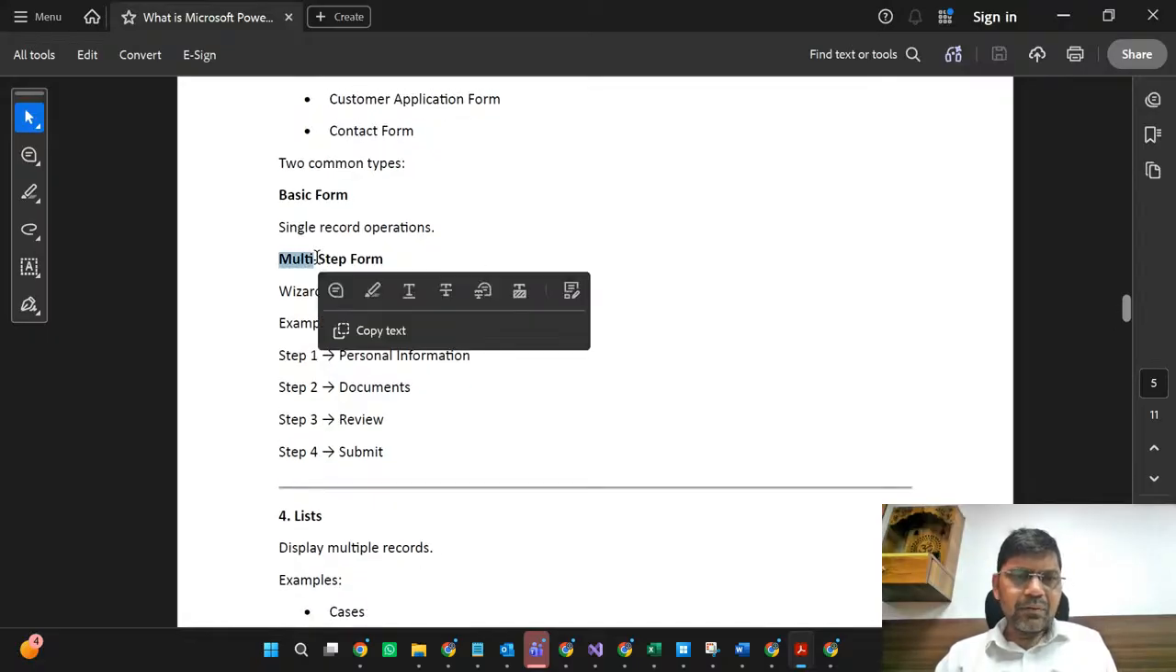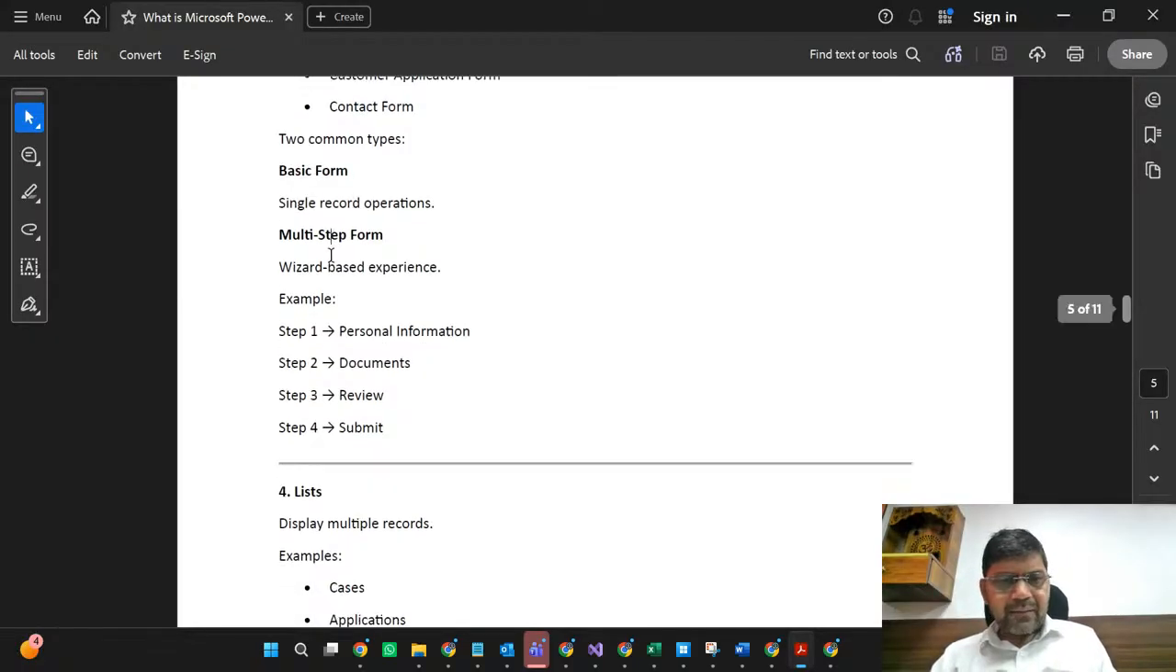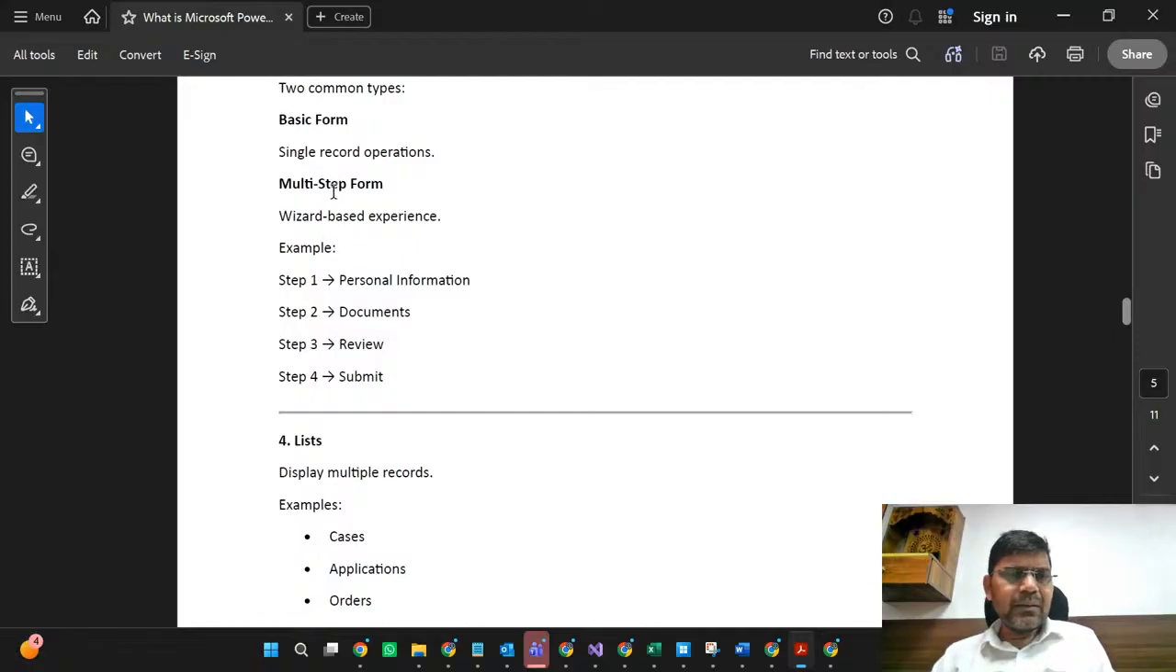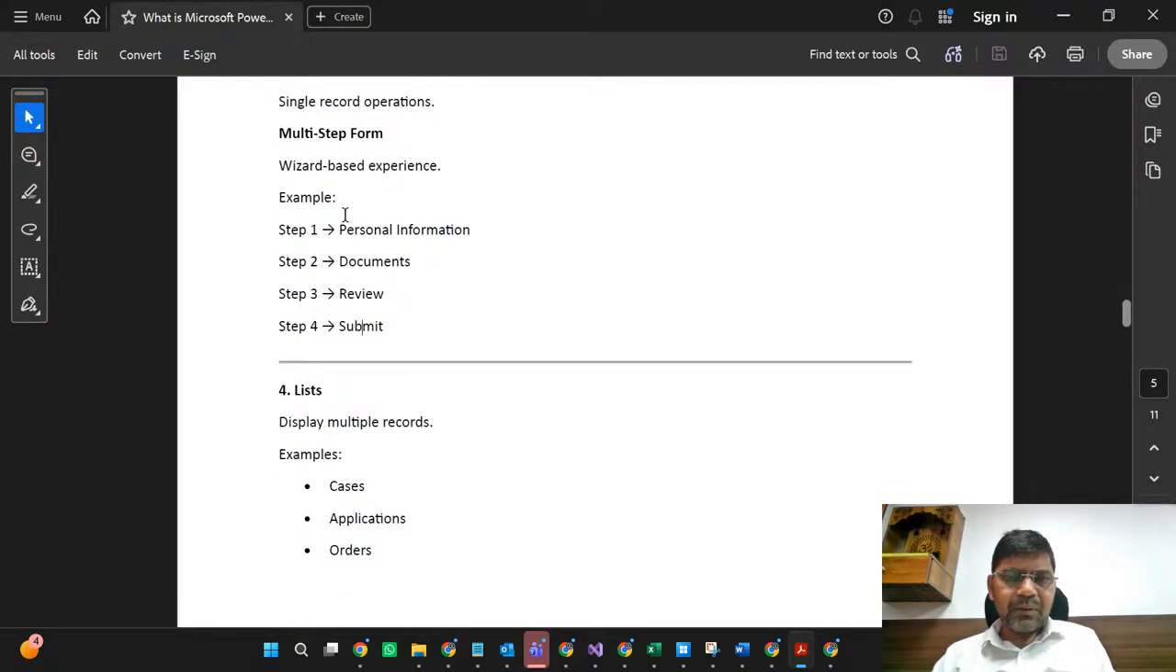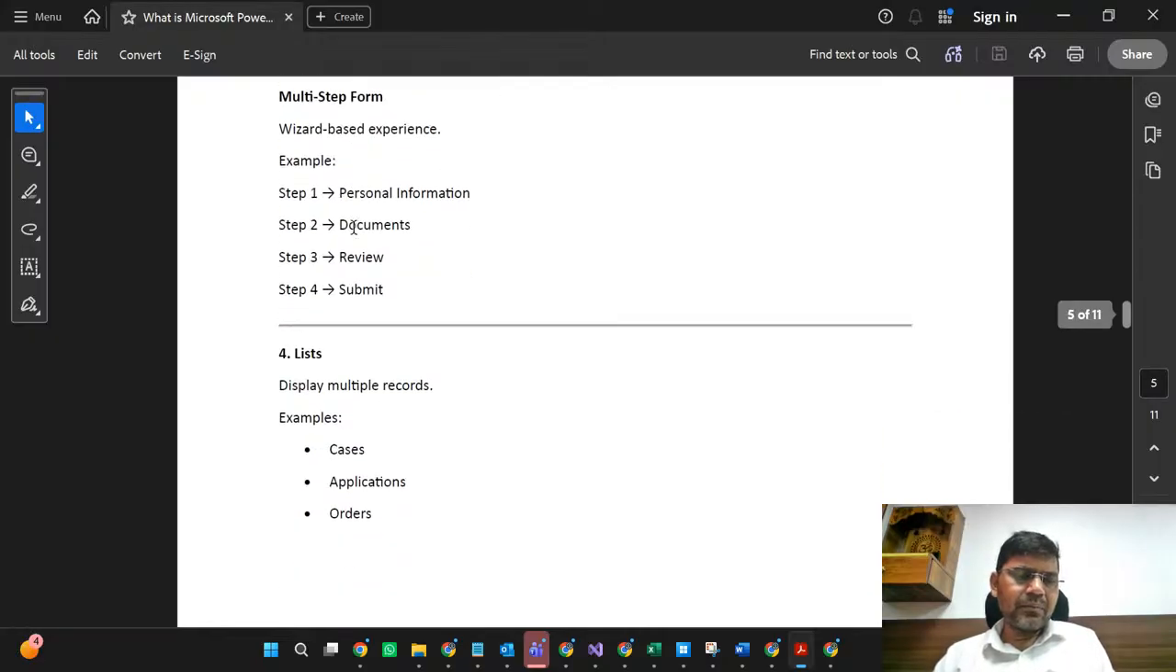If you have to perform some complex form like step 1, step 2, step 3, you can see that information in the multi-step form: step 1 personal information, step 2 documentation, step 3 review, step 4 submit. If you have to implement that kind of complex thing, you have to choose the multi-step form here. Single form you have seen. Then web templates: liquid templates, HTML, CSS, and JavaScript.